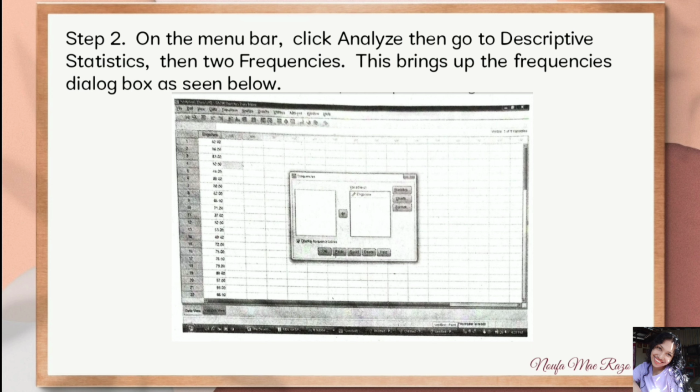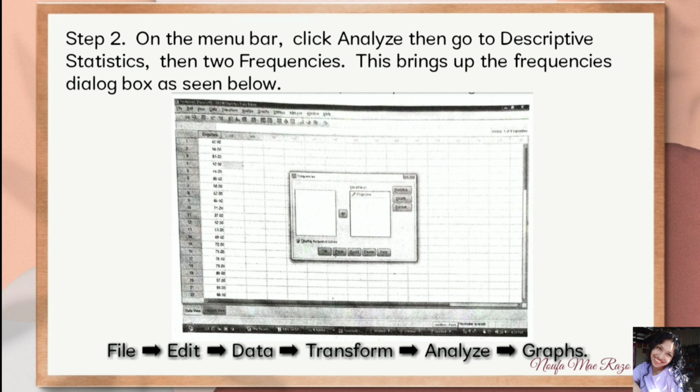In the next line of the image, you see there is a row of File, Edit, Data, Transform, Analyze, and the last one is Graphs.